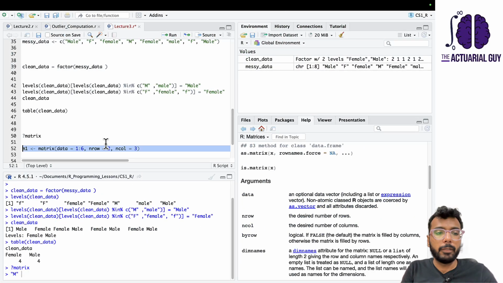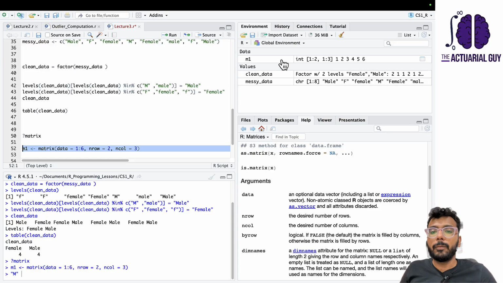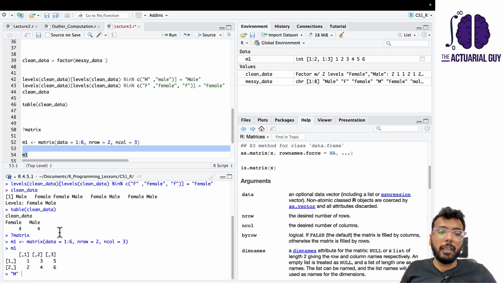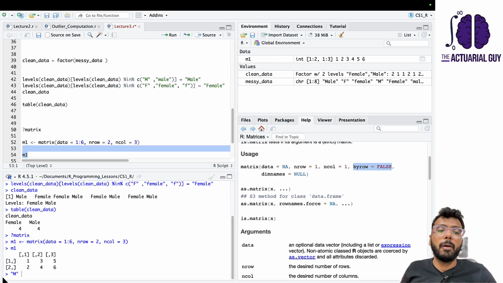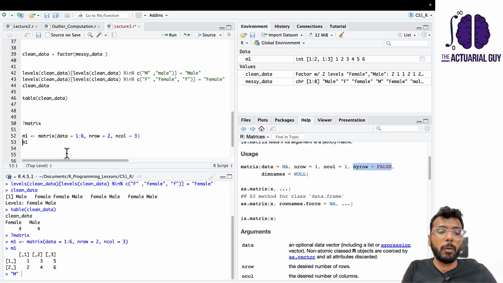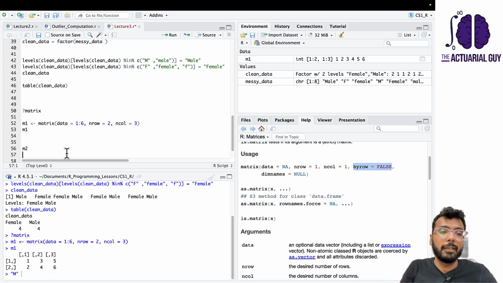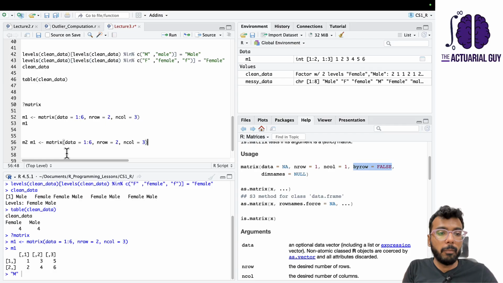Let's run this. So you will see this is your matrix, and if I print this M1, it is 1 2. See, because by default your byrow argument is false, it gets populated vertically, 1 2 3 4 5 6, right? That is how it works. Okay, let's move on. Now let's try and populate this by row. Okay, this was populated by column, now we'll populate it by row.